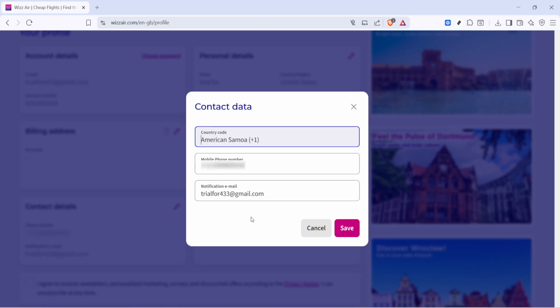If the email is already linked to another Wizz Air account, the site may not allow the change, so consider freeing it up first if needed. It's also a good idea to remove accidental spaces before or after the address.